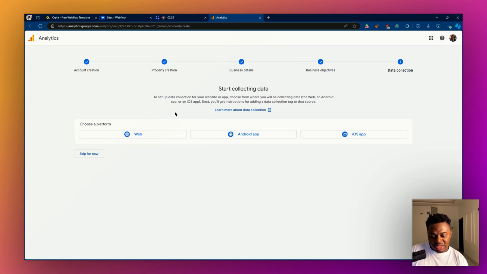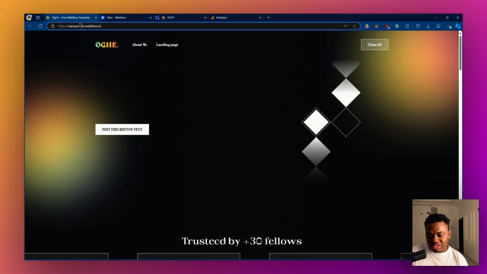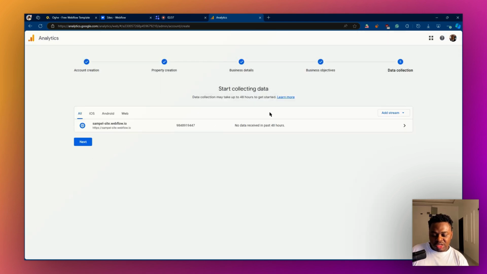Once you have this step, you just select the platform that you're adding this, which in our case is web. And over here, you enter the URL. So the URL we're using for this is just a demo Webflow account. So I'm just going to paste this in here. And I'll paste this here. And let's just leave this as this. Click create and continue. And you should get a tag.